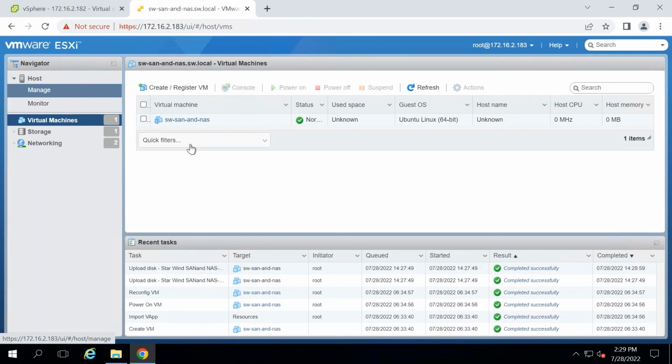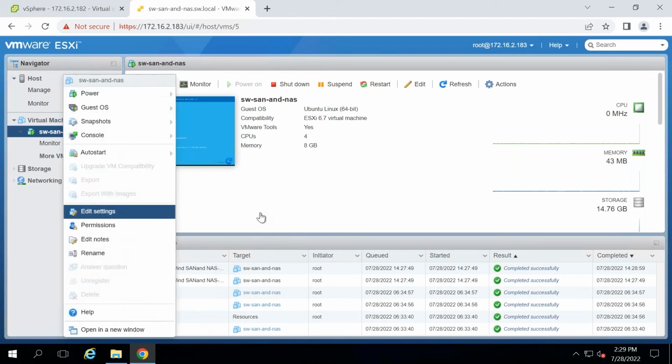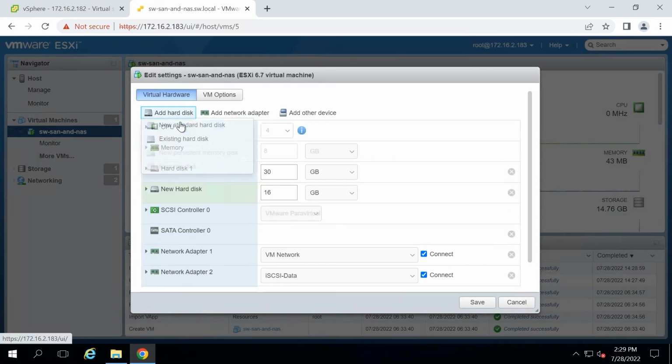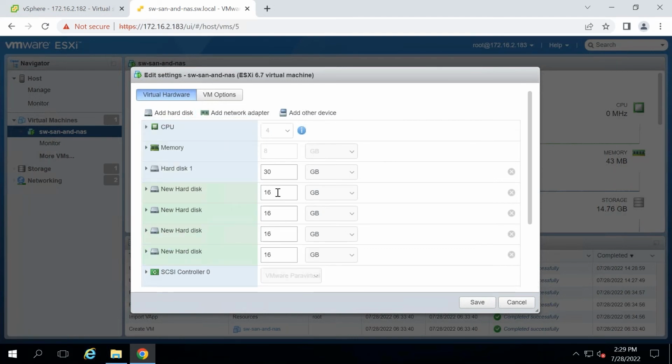Okay, and the deployment seems to be complete. The StarWind SAN NAS virtual machine is getting started. Yep, there it is. Meanwhile, let me just add a couple of VMDKs so that we could combine our storage in a redundant pool. Let's just add 4 drives, 16 GB each. Well, let's make it 20 to be beautiful. This will be completely enough for the small demonstration.